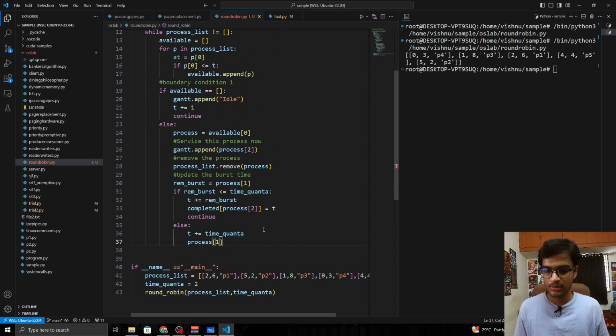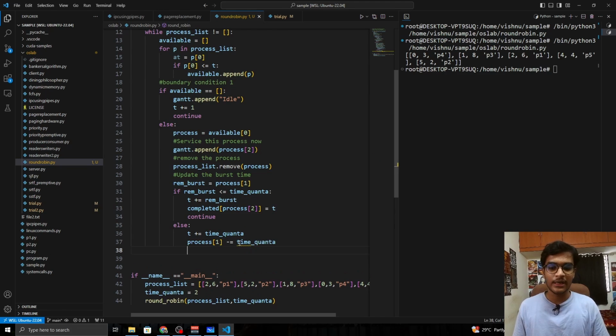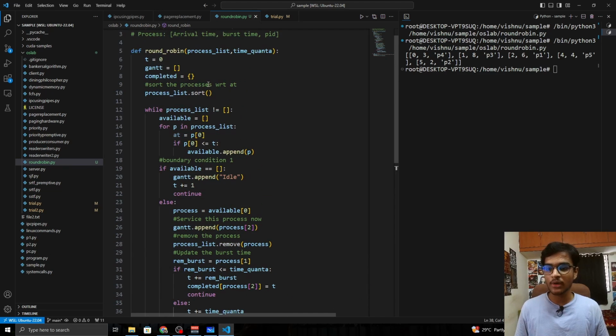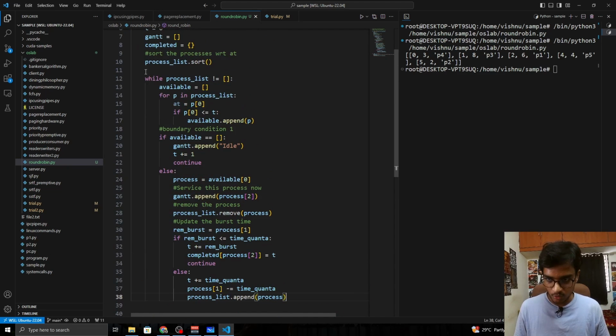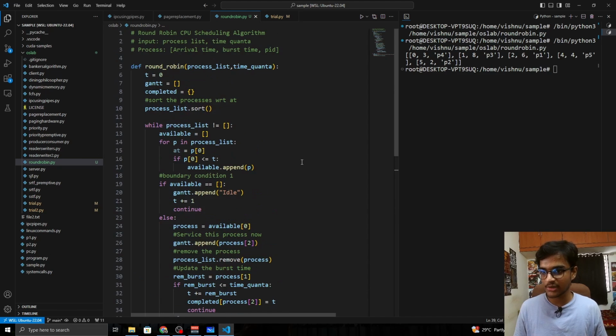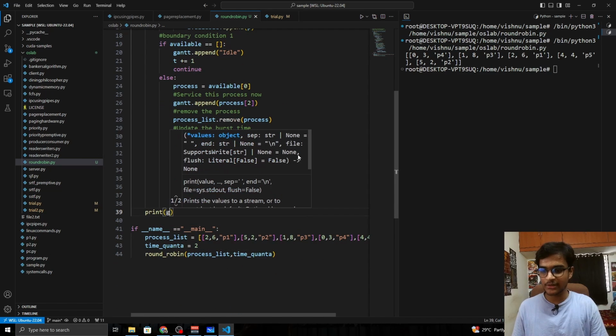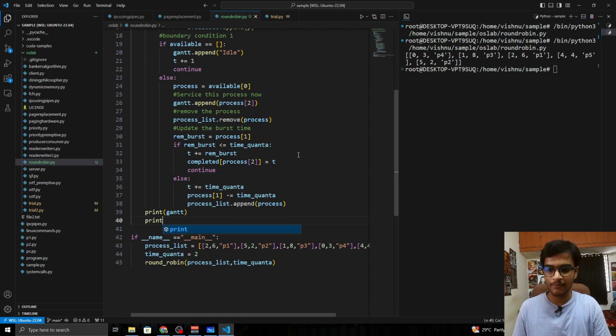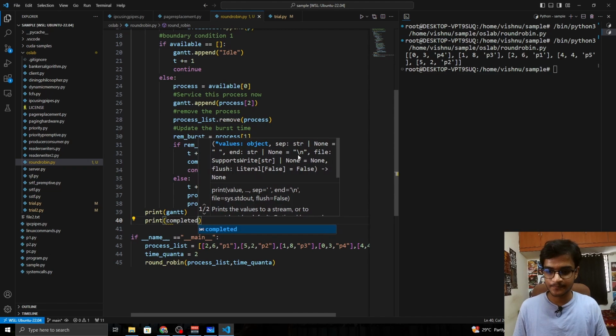We decrease it by the time quanta, and then again the Gantt chart is already added. And then what do we do? In this process list, we go ahead and append this process again. That is the simple thing we are doing. That is what we have been discussing so far. Once all of these conditions are handled, our algorithm is pretty much done. We can go ahead and print the Gantt chart, followed by the completed dictionary.